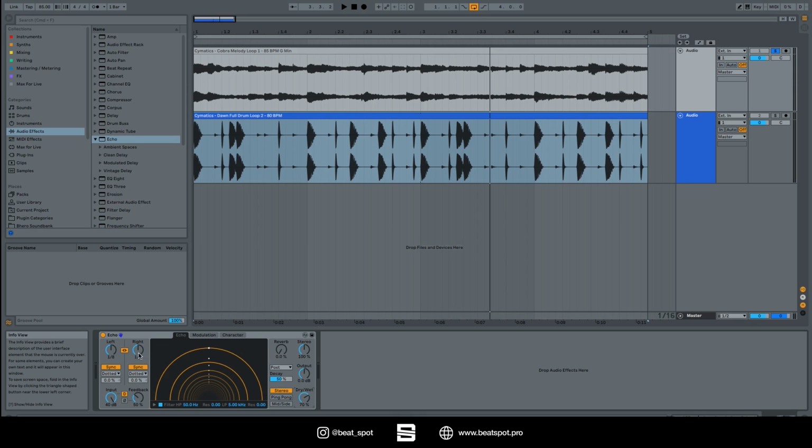So we have the delay section. We can see that as we change some parameters, this visual representation changes as well. We have the link button. If we have the link button active, we switch to time, both switch to time. Then we have this window, this drop down menu for the sync.